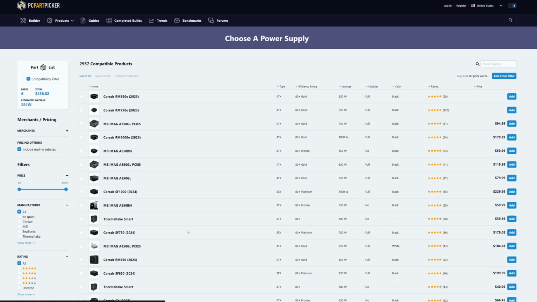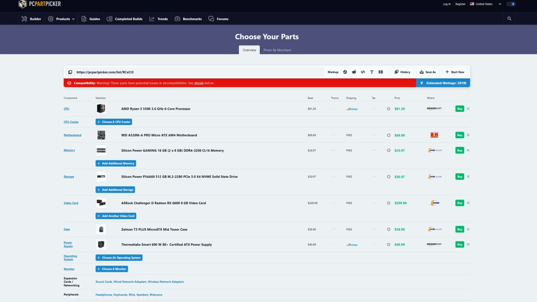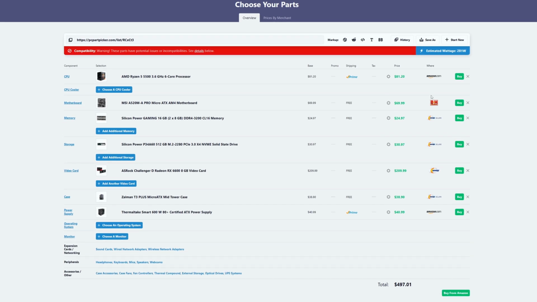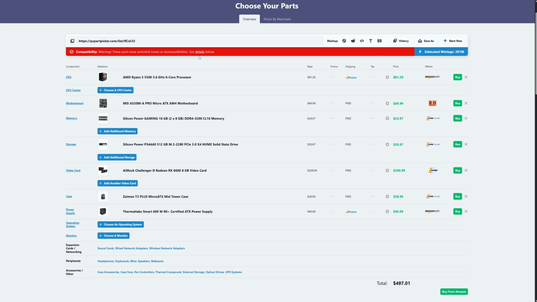So here I have a mock-up list of parts on the very budget end. These are all parts that you can purchase brand new today. And on the right, you can see where to buy at the lowest price available. And at the bottom, you have the total price. Now, notice at the top, you have your total wattage, and it's also throwing a red warning stating an issue regarding compatibility. Now, you can click on the details and it explains what the issue is.